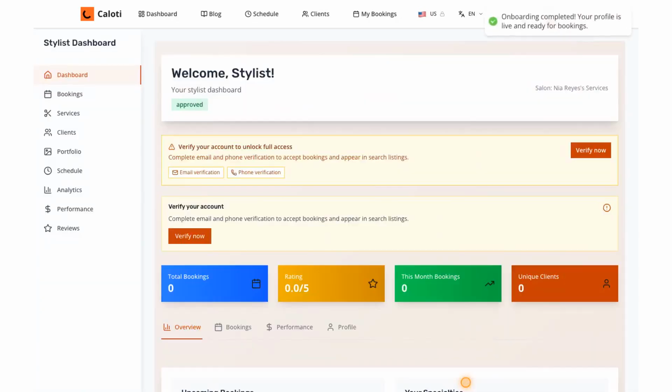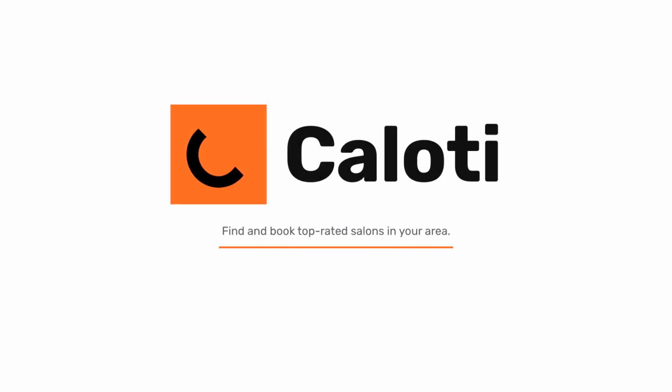Submit onboarding and you land on your stylist dashboard, fully set up to take bookings. You've got a working dashboard and bookable profile as a solo stylist. That's the freedom of Caloti.